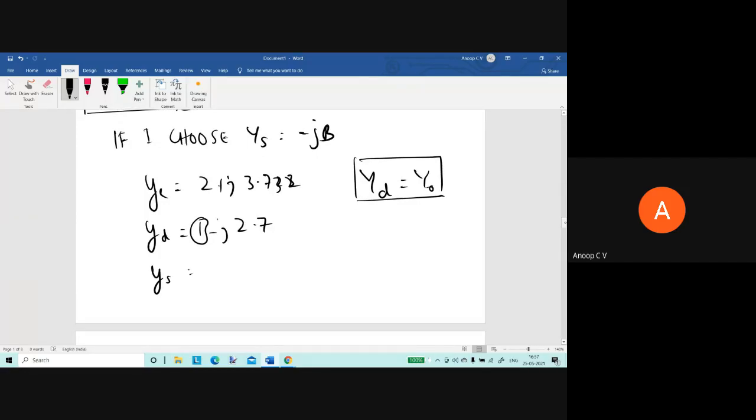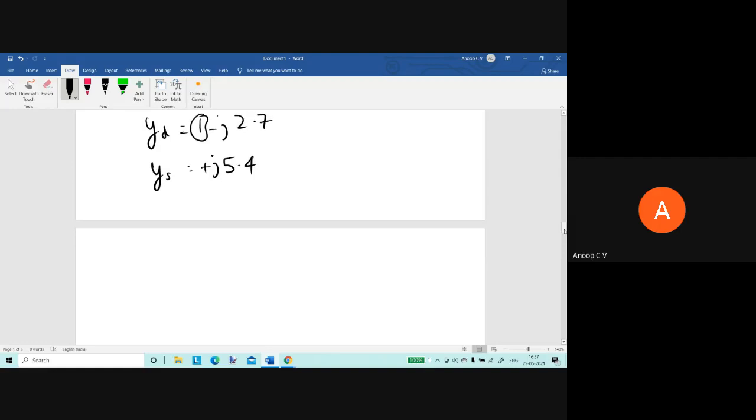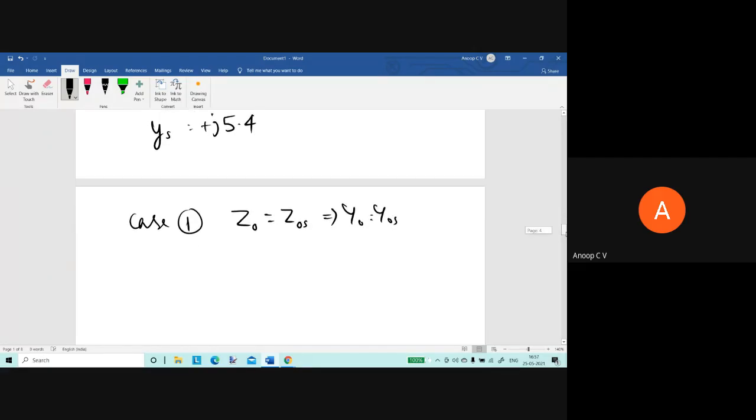Here I can't choose YS equal to plus J 2.7 because there are two cases. YS is actually plus J 5.4. Why? Because there are two cases, and I'll discuss those two cases and we'll wind up. Case one is Z naught equal to Z naught S, which implies Y naught is equal to Y naught S, which will simplify our expression.